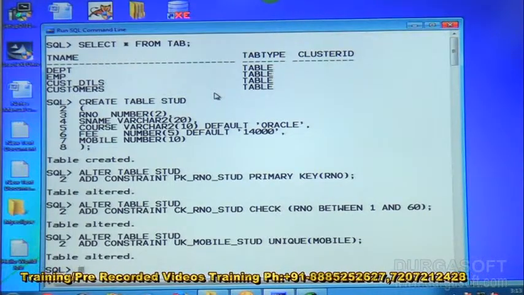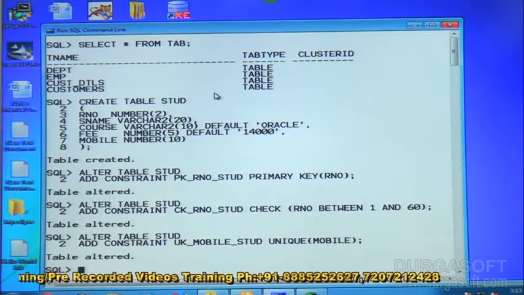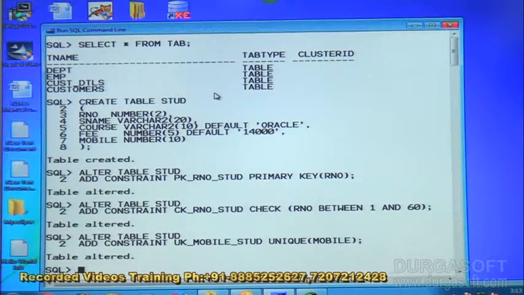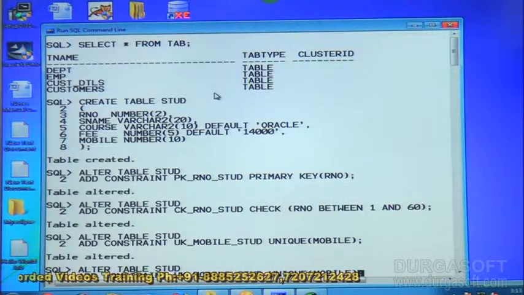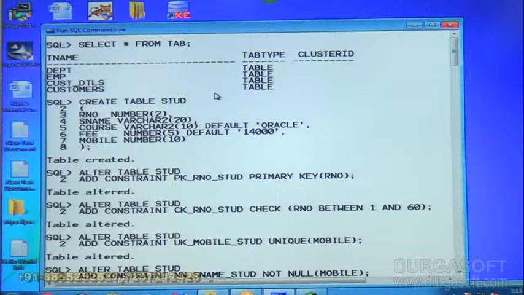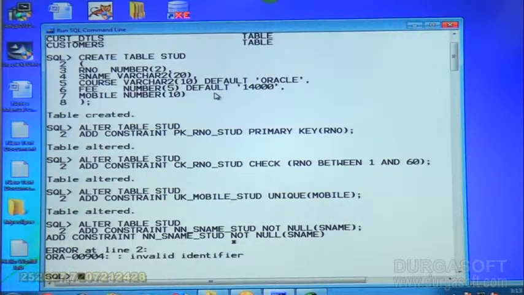I want to add a not null constraint on student name or course. Okay, let us see. So alter table student. Add constraint. So here you are adding a not null constraint on which column? Student name under the student table. So not null you are defining on which column? Yes, name. Student name. So invalid identifier. So you cannot add a not null constraint like this.